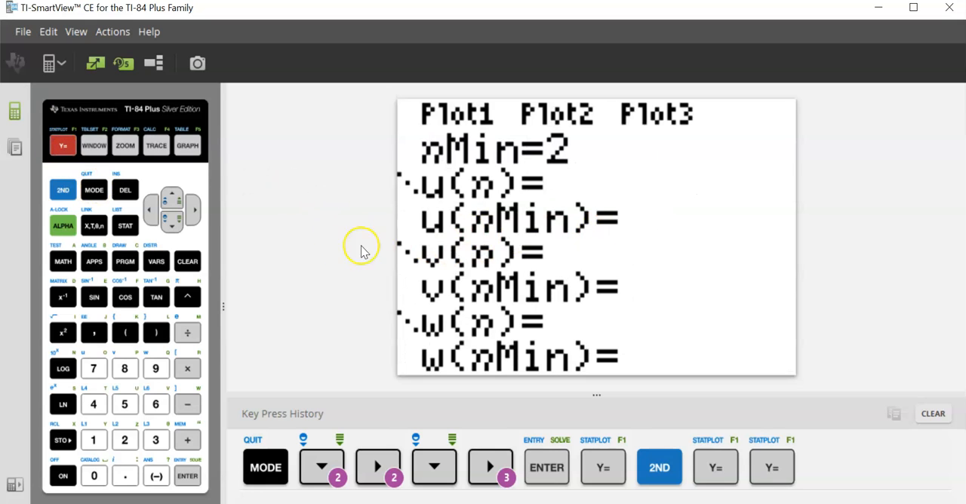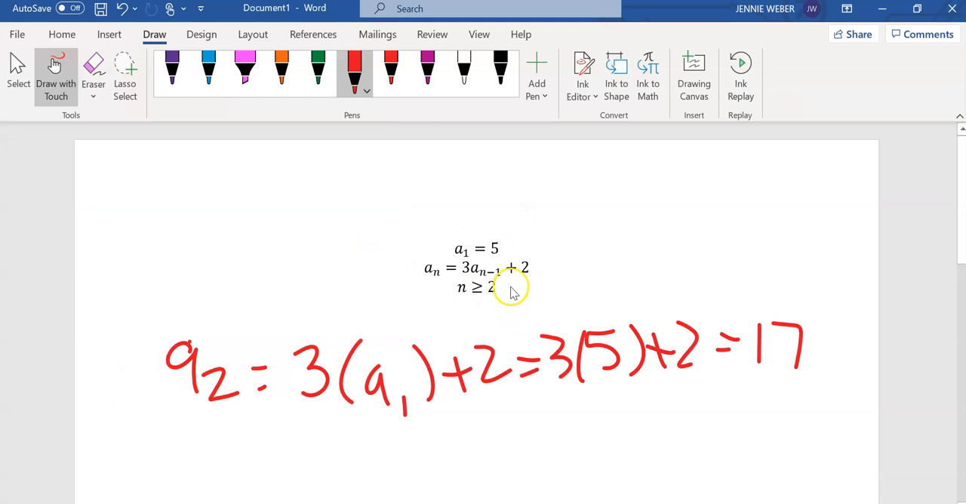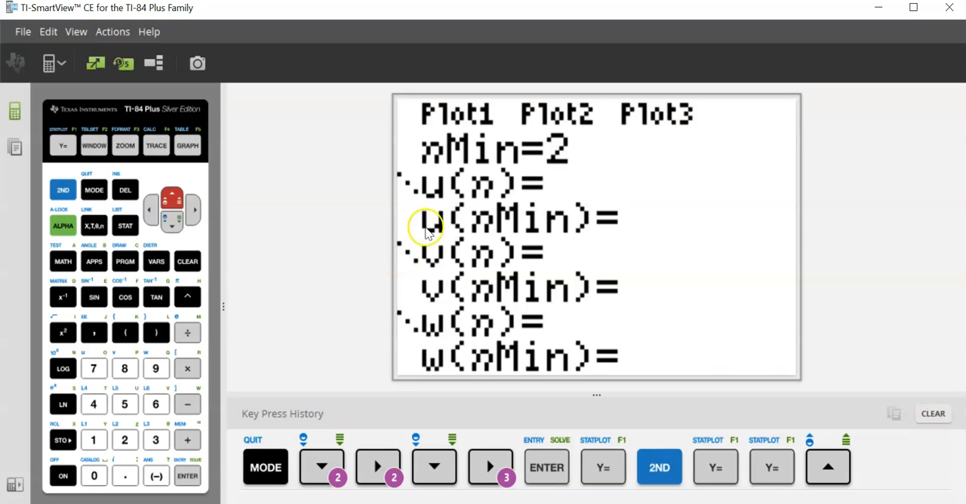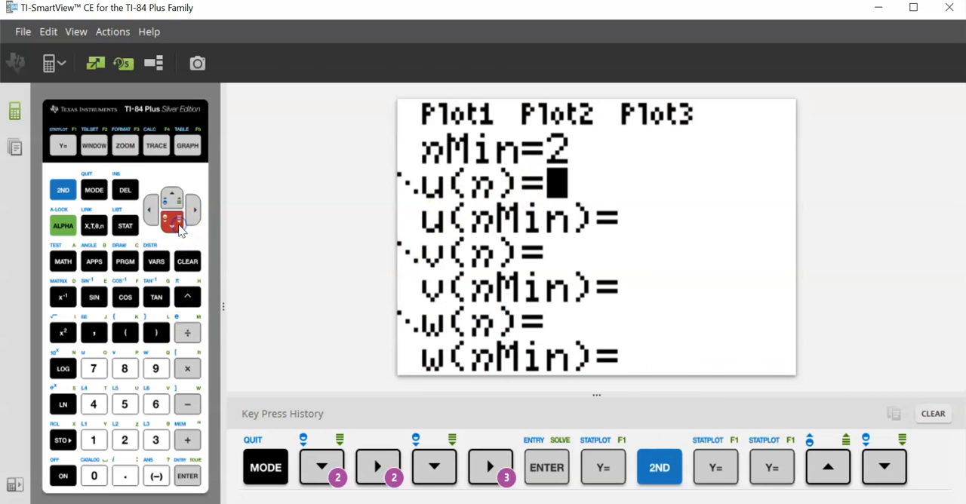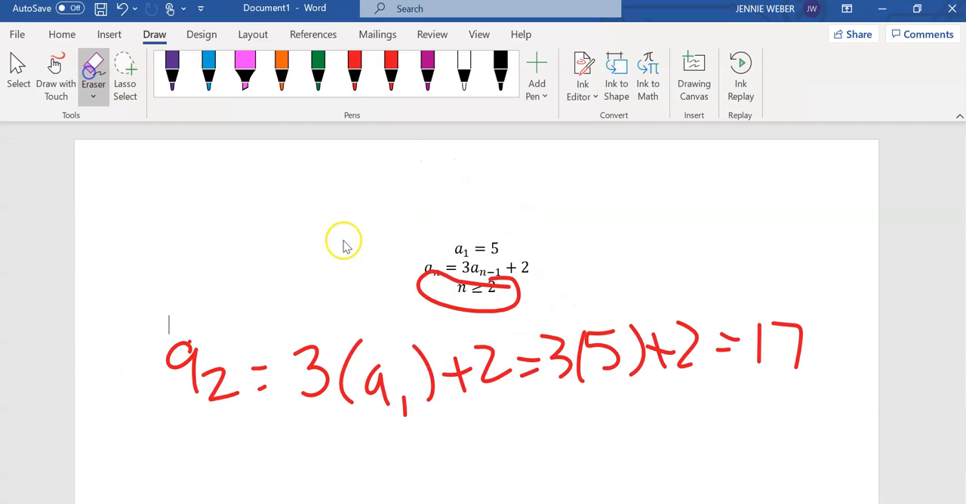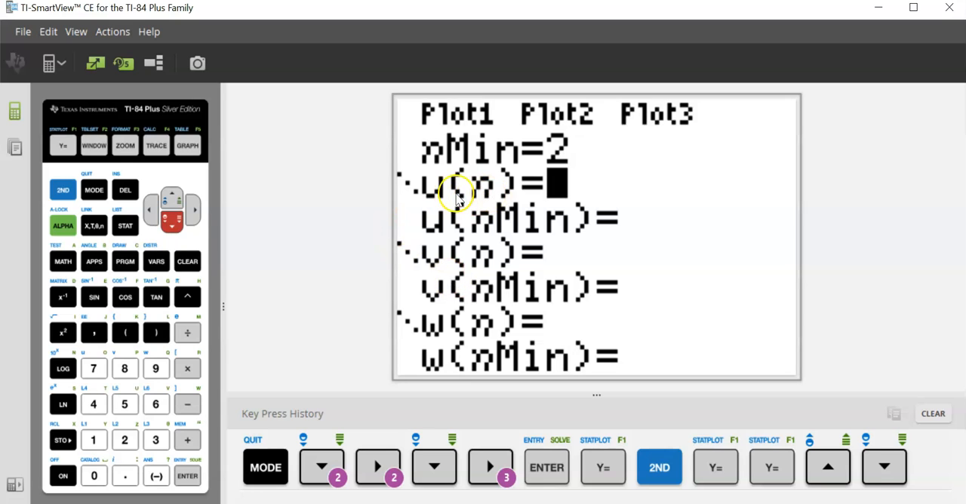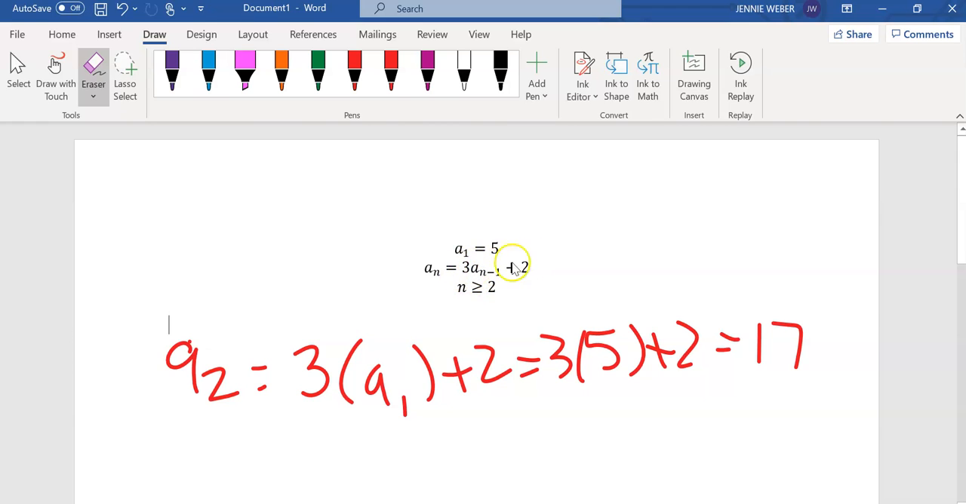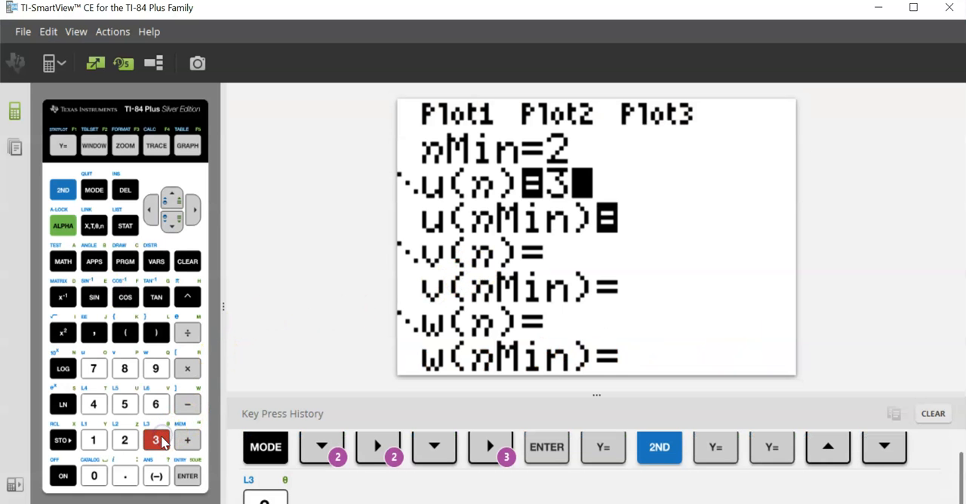I'm going to first put in here, this up here should be where you want to start. In this case, n minus 2, so this is a 2. This is what your lowest value n is, and you can see that's the funny looking n. Then this u of n, this is the formula. So this is going to be 3, and then you're going to put in u, which you get with second 7. There's a little u in the corner of the 7. That's going to give you the u.